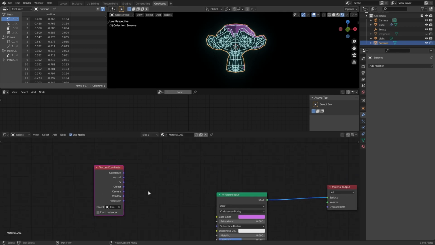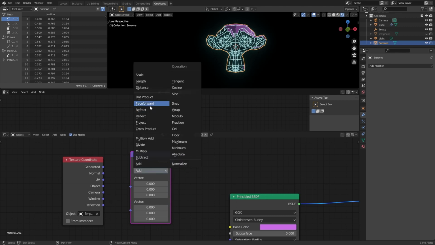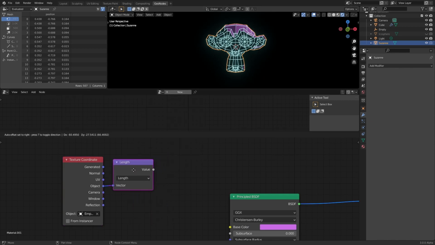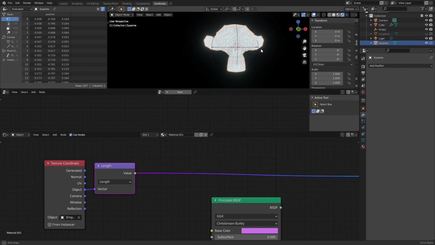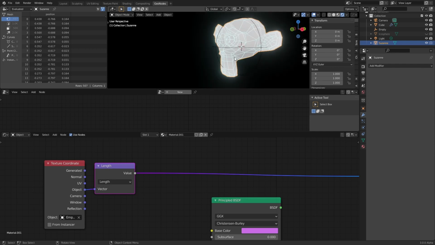So now I will use a vector math and use my distance here or length from my object. This will give me the distance in value from the center of the empty. Now we have a gradient here that goes from 0 in the center of the object and increases as it gets further away. Instead of this gradient, I want to have basically black inside the sphere and white outside the sphere.